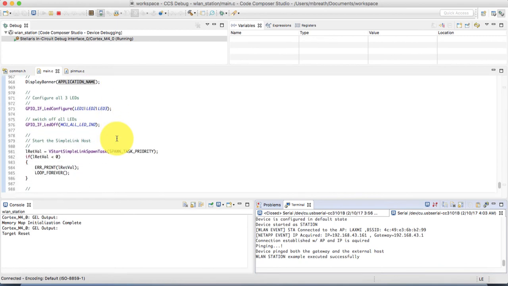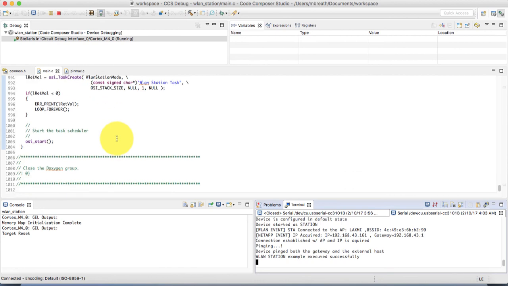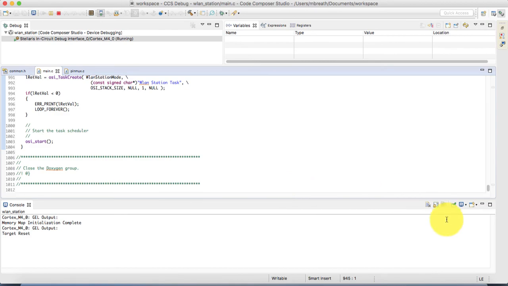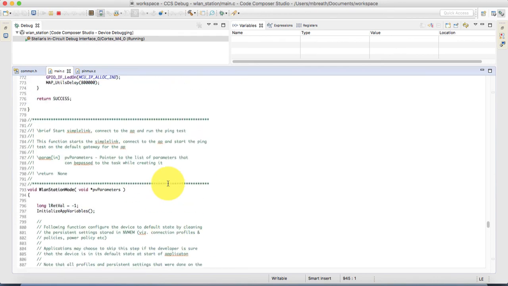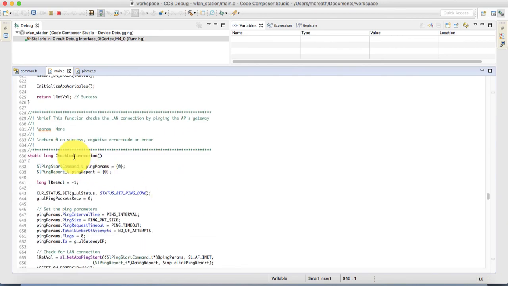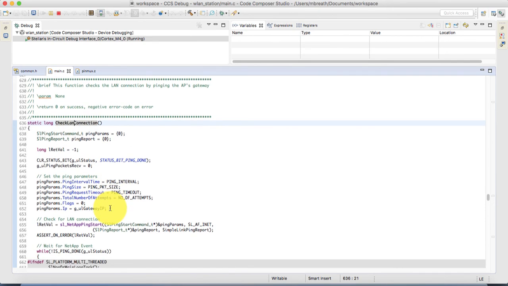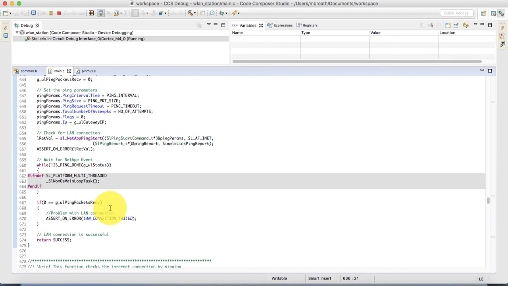So let me show you where it is trying to ping those values. It's very simple. First I want to hide this one, and also this one, and let's come here, right? If you see here, there is a check line connection. This line connection checks whether the device is connected to the internet or not, right? So this is checking with the internet. After that, suppose here is a ping report, right? It is a ping report and then the simple link ping report, etc.